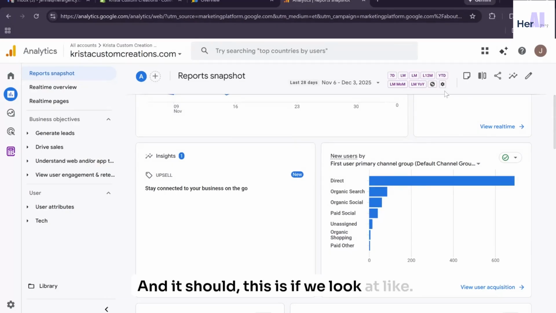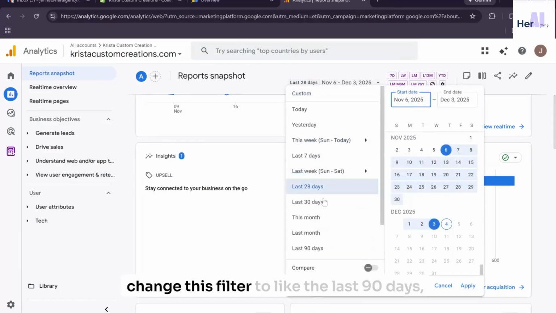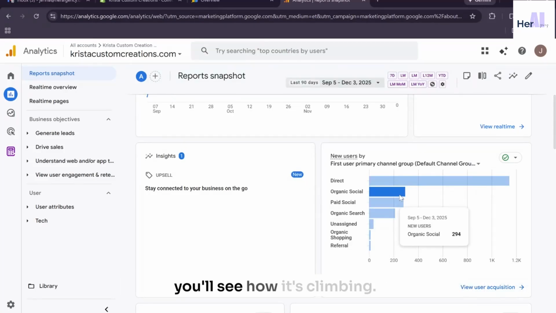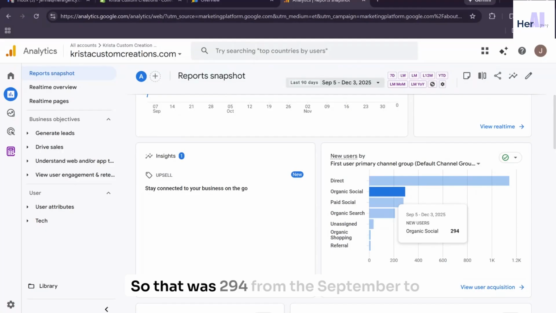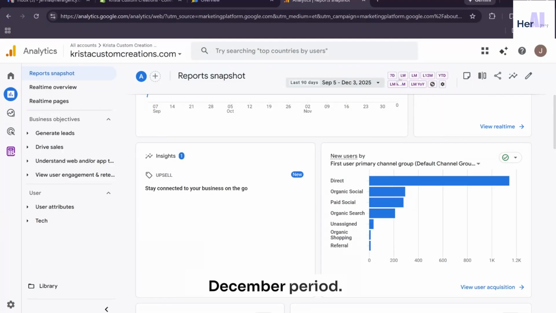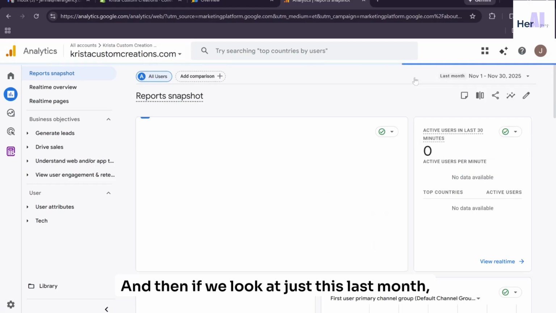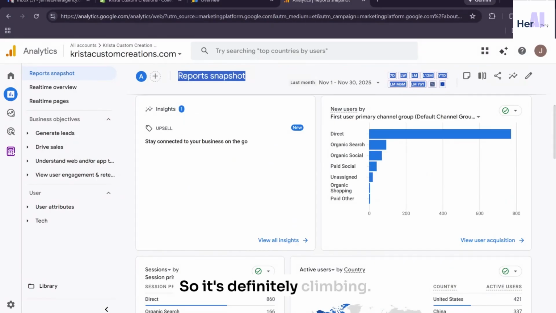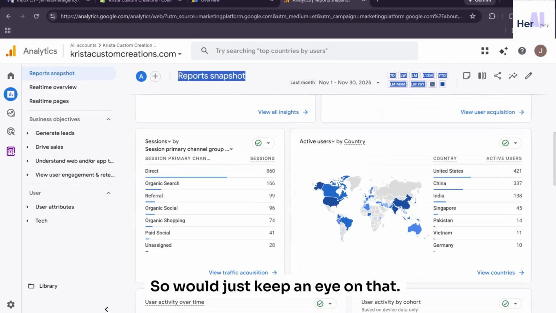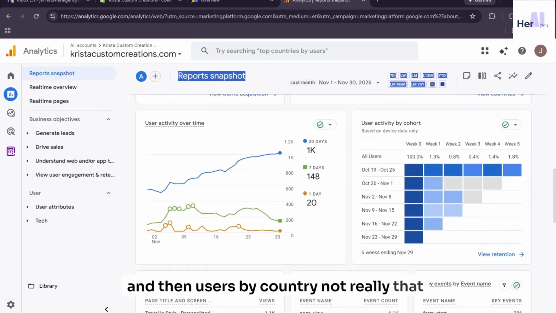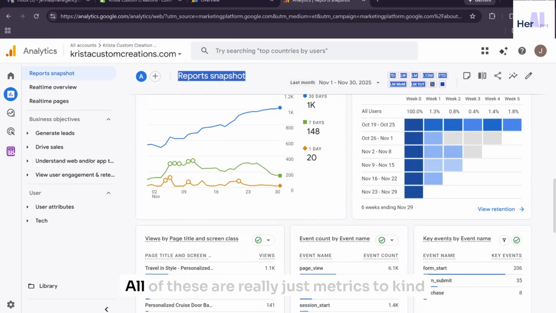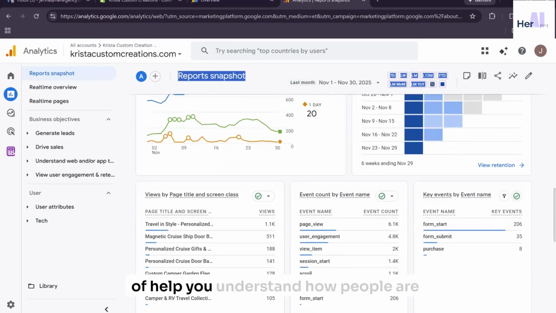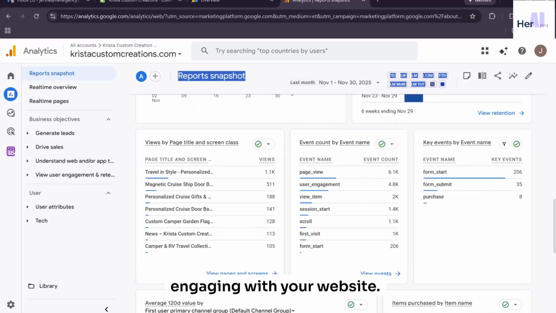If we change this filter to the last 90 days, you'll see how it's climbing. That was 294 from the September to December period. And if we look at just this last month, your organic search was 93 in just those 30 days. So it's definitely climbing, and I would just keep an eye on that. And then users by country, not really that relevant. All of these are really just metrics to help you understand how people are engaging with your website.